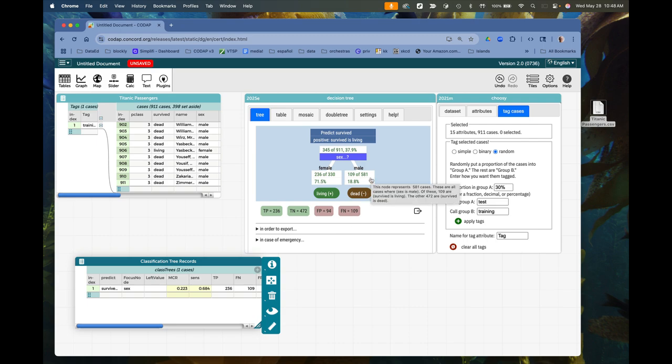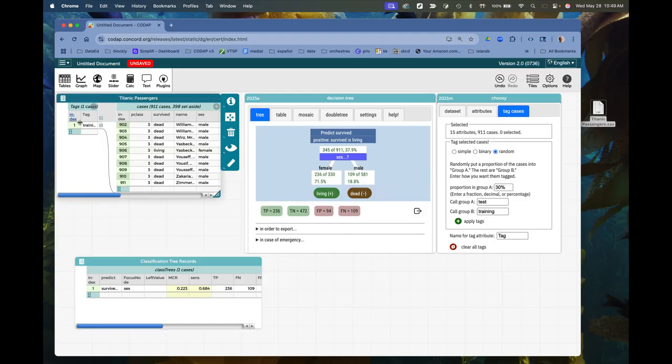Now, suppose I want to use this tree and see what it's like with just the test data. I've already classified these as training and test. I'm only looking at training. In order to look at test, I go back to the eyeball. I restore the 398 cases that I set aside. And now all these tests are selected.